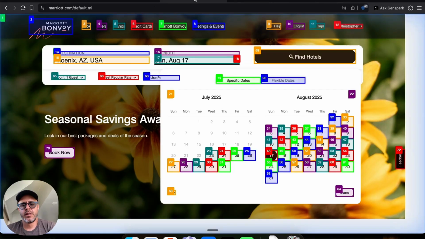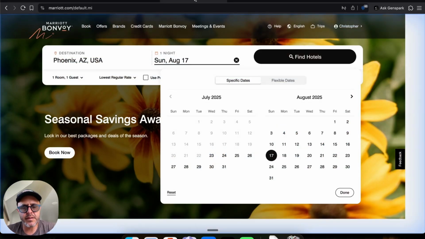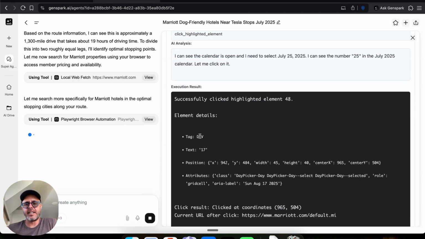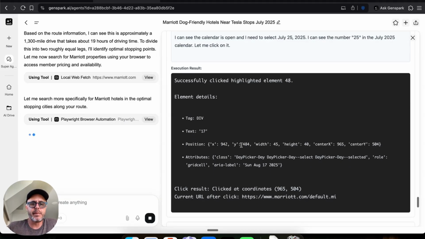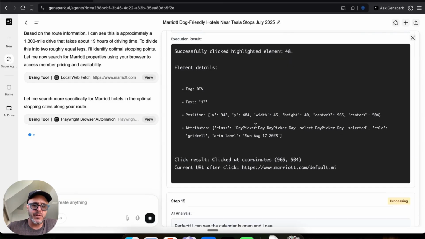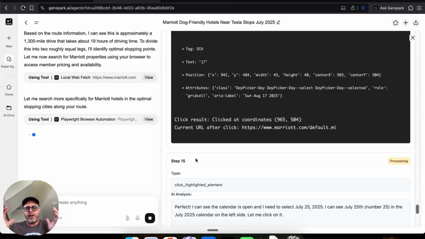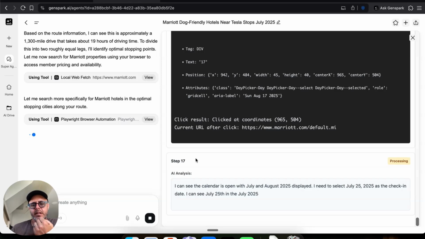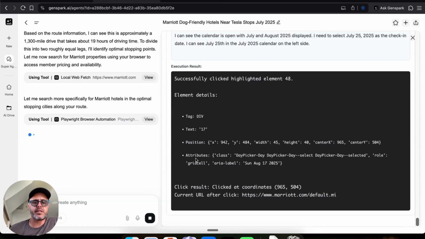It hasn't picked dates yet. It's in August. If we watch it here, it's taking these screenshots, sending it back, but it seems to be stuck in some sort of loop. It's very frustrating. It says here I need to click on number 25. Let me click on it. And it says successfully clicked on element 48. So basically it's clicking on the wrong thing every time. See? Successfully clicked 48. So it's trying to click 25, keeps clicking 48. It's so frustrating. God, what a failure. Come on. This stuff is just not ready yet. I understand what it wants to do, but it just keeps clicking element 48.